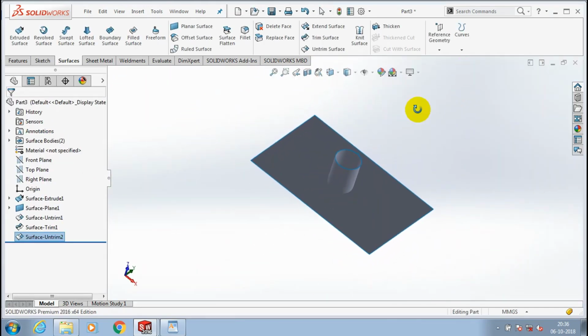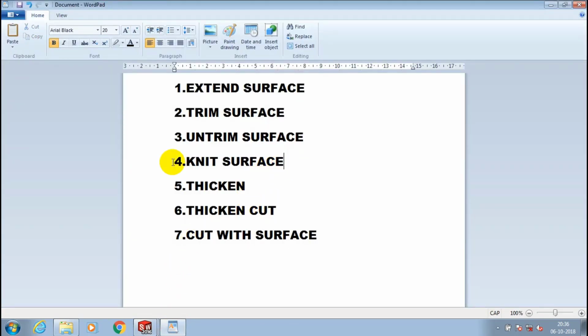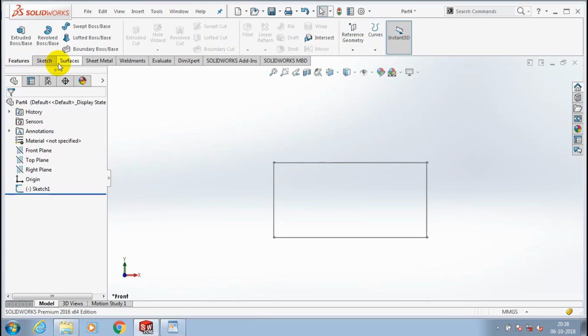Now the untrimmed option is completed. Then we are moving to the knit surface. Major use of the knit surface is to close the microns level gap in between the surface. First we have to just create a base part.